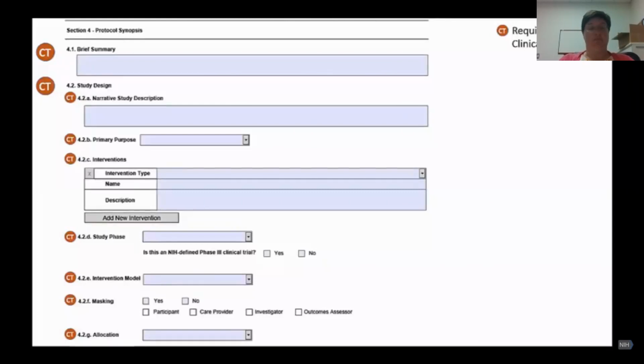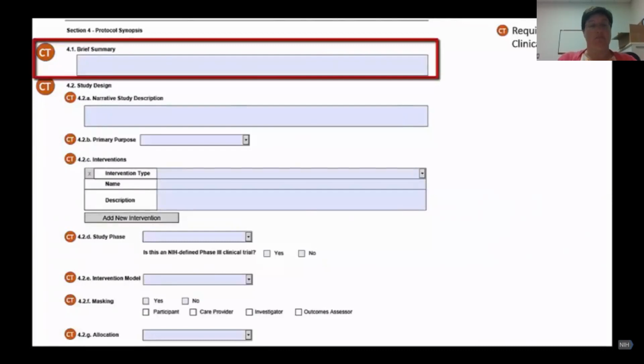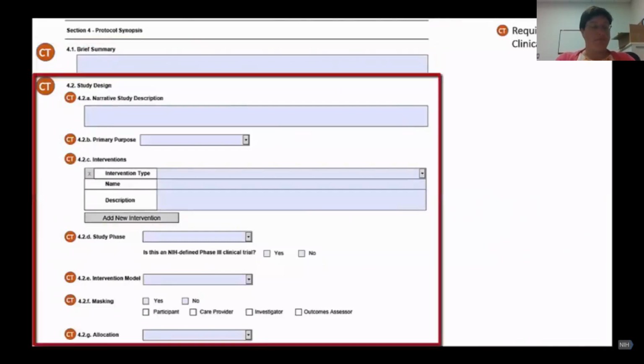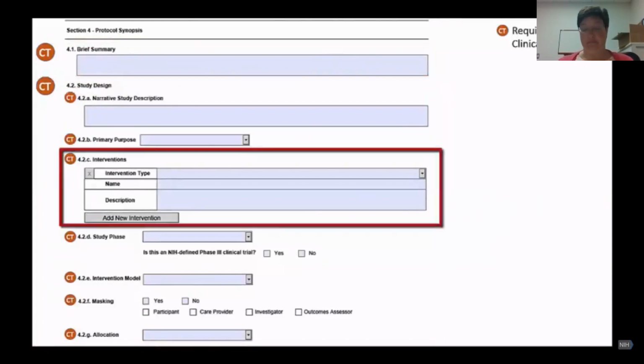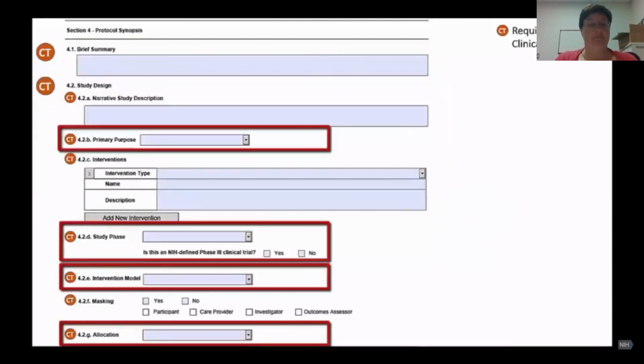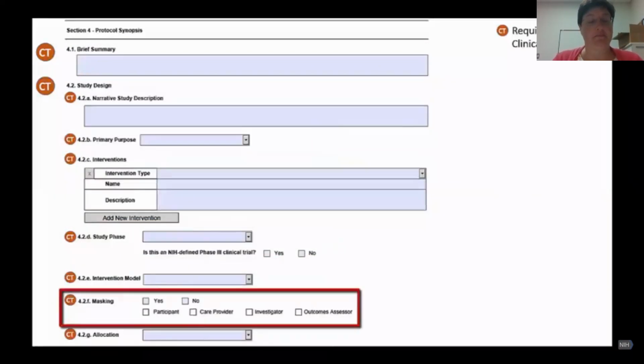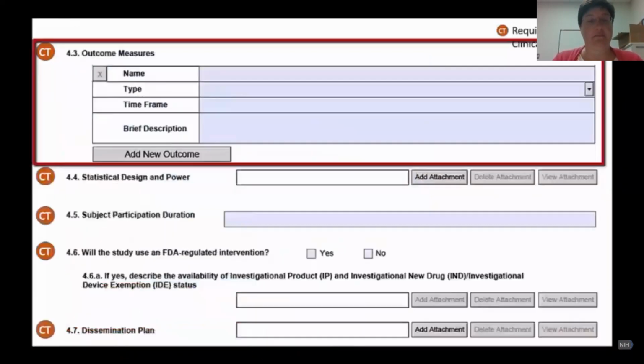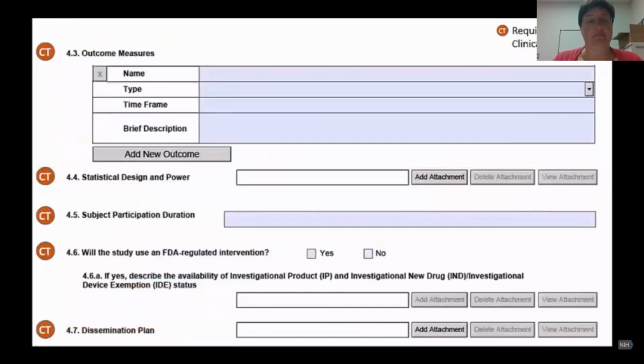The protocol synopsis includes a brief summary of the objectives of the study, including primary and secondary endpoints, a series of fields related to study design, including a description, the type, name, and description for up to 20 interventions, drop-down selections for primary purpose, study phase, intervention model, and allocation, and checkboxes for masking information, and the ability to provide the name, type, time frame, and description for at least one, but up to 50 outcome measures.